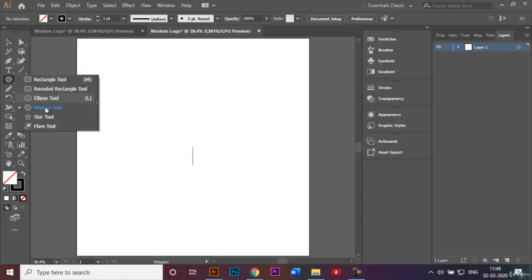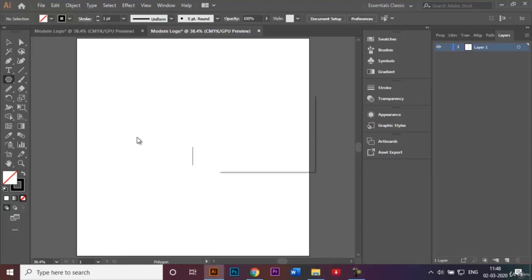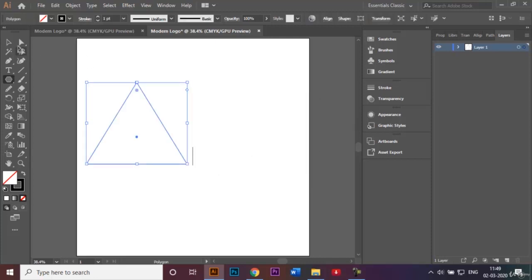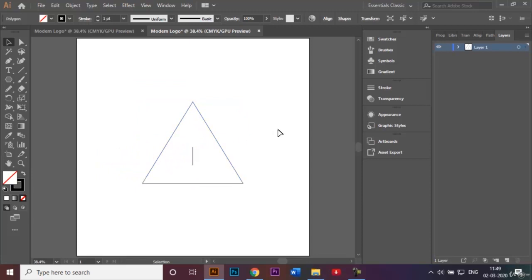So once that's done, I'll go over here to this polygon tool, this drop down box in the rectangle tool right here. Choose this polygon tool. I'll click on my document and I'll make slight changes. I'll make the sides to be 3, which means now it will be a triangle shape, and the radius is going to be 250 pixels. So once that's done, I'll just drag this triangle to the middle of my document like that.